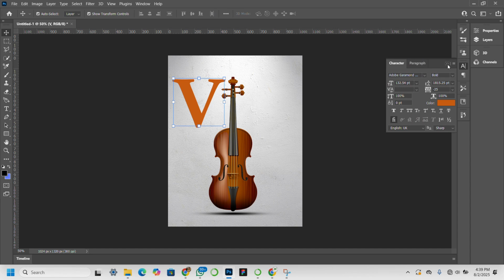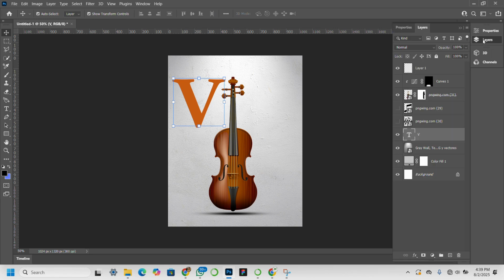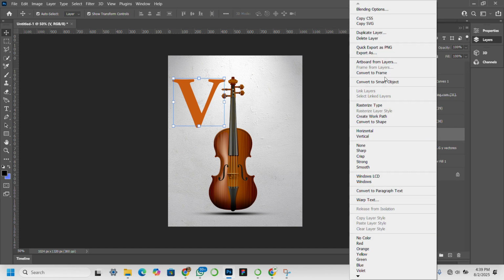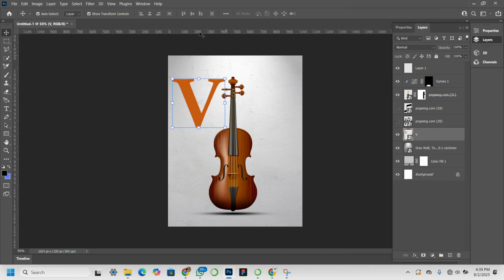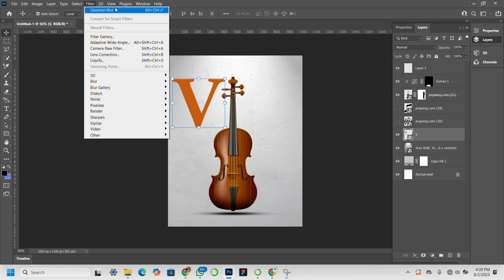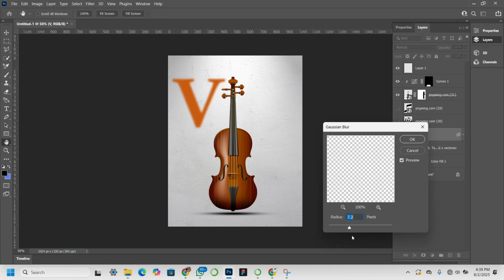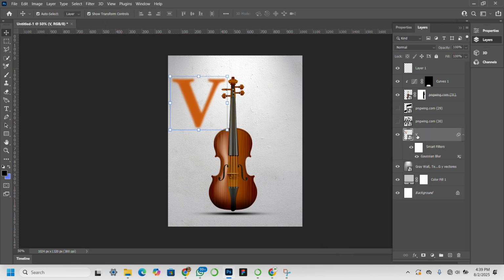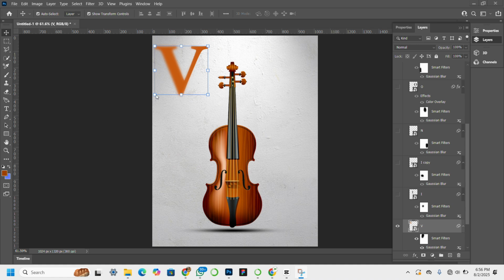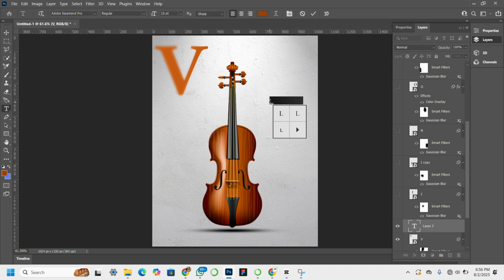Then I'm just going to convert it to a smart object here. Go to layers, right click, and click convert to smart object. Then filter, I'll click Gaussian blur. I'm going to blur it like this, 7.2. I'll click OK. I've added my V. I'm just going to add the rest. I'll click here, click my text tool, and put I.